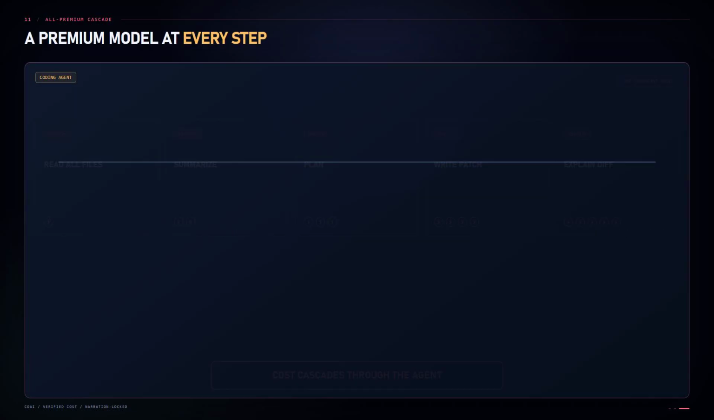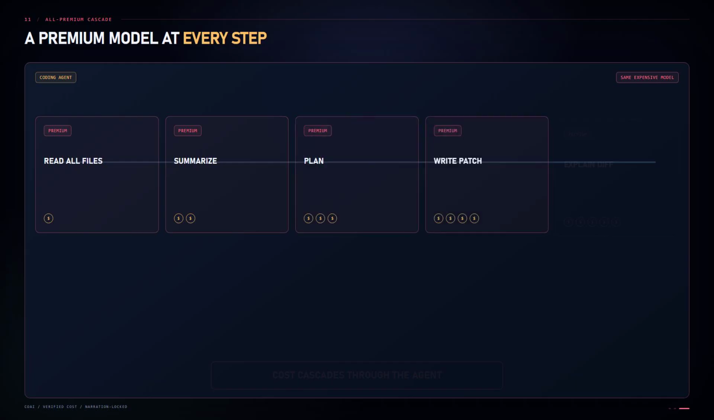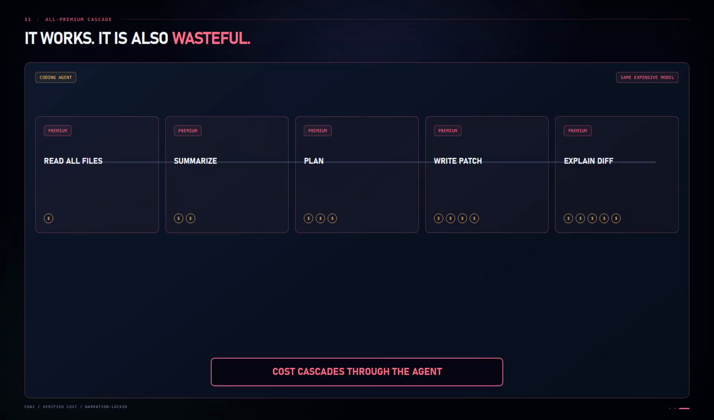A good closing example is a coding agent. Imagine your agent uses a premium model for every step. It reads all files with the premium model. It summarizes with the premium model. It plans with the premium model. It explains the final diff with the premium model. That may work, but it is wasteful.